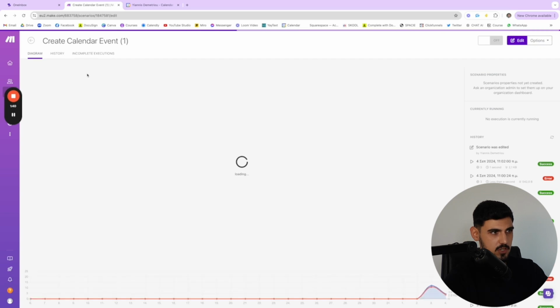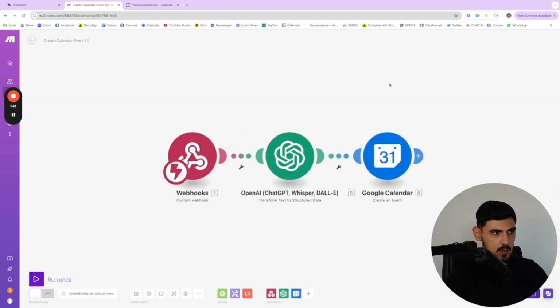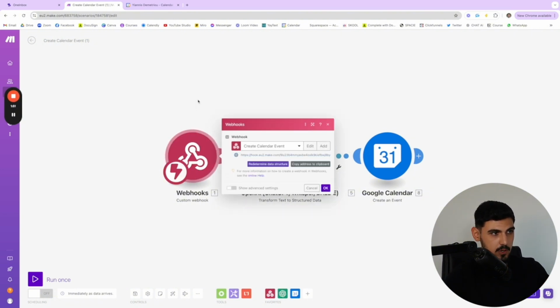Now in your case, obviously you're going to click create a new scenario. So this is my scenario for creating a calendar event. And it's very simple, guys. The first step is always going to be a webhook. You want to add the webhook module and you want to create an address that you want to copy.